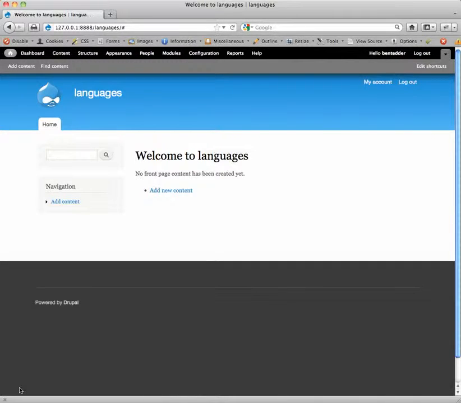Okay, today we're going to learn how to make a multiple language site in Drupal that allows the user to select a language and then they get a different menu depending on what they selected. So this is an out-of-the-box installation of Drupal 7.10.